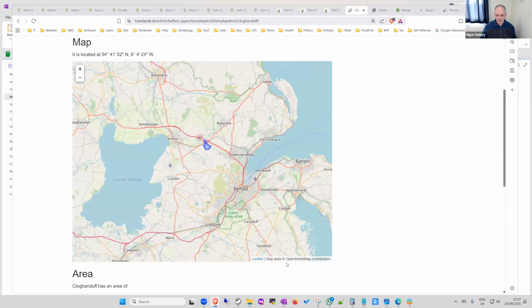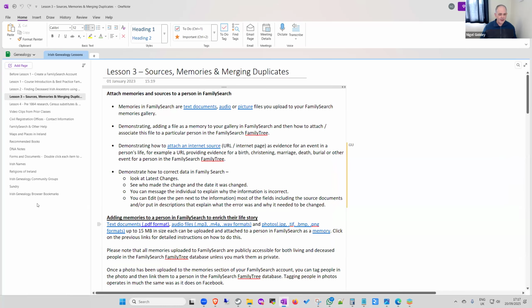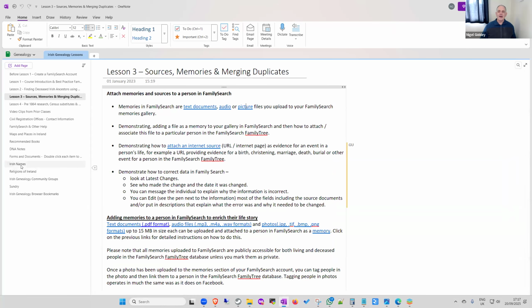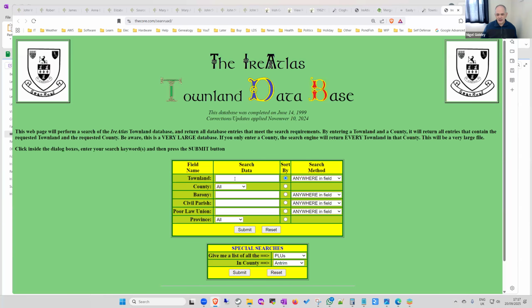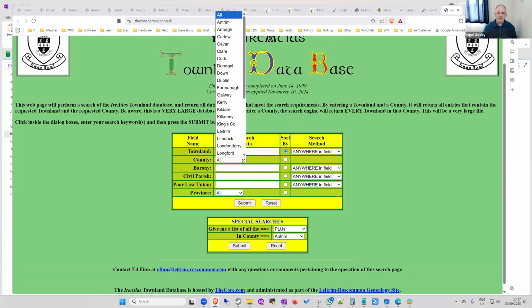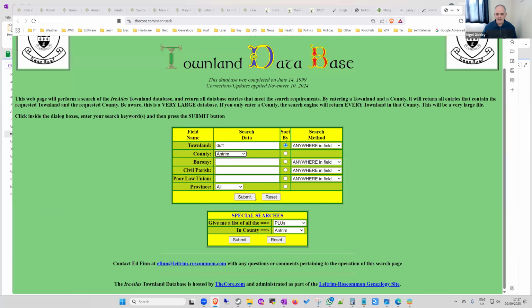Also, if we go to our notes over here, and if I could only understand or read part of the name and couldn't make out the rest of the handwriting, I could go to maps and places, and there was Townland database. So I left-clicked on Townland database, and in Townland database, I said Duff, DUFF, and I knew that this registration took place in Antrim. So I went to Antrim and I did a search on that.